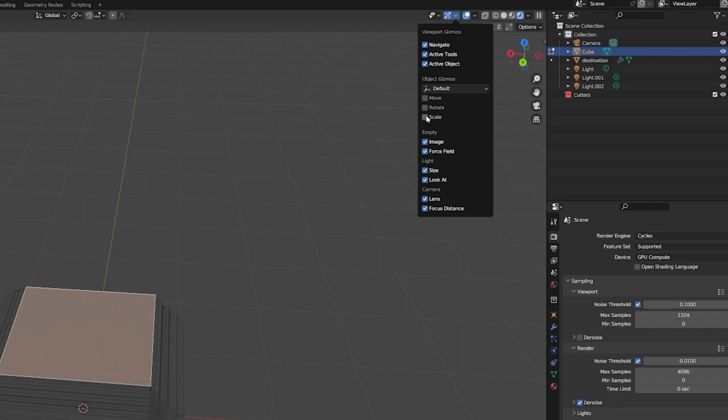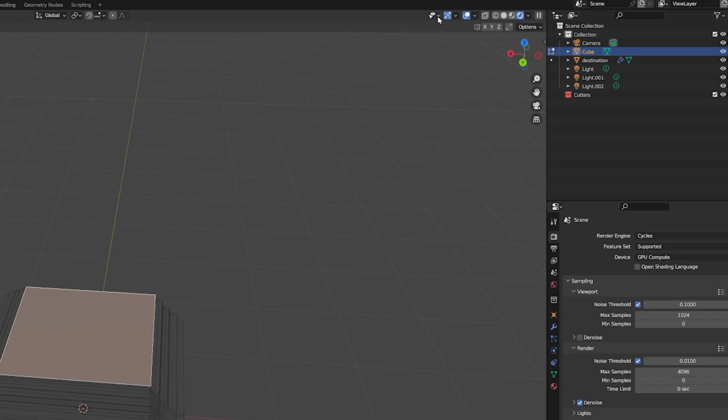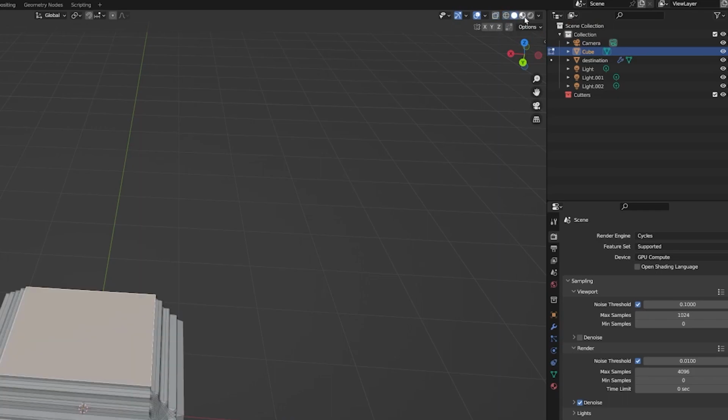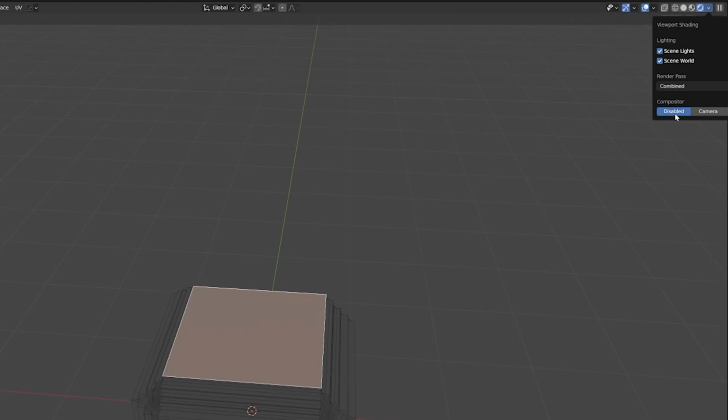We have the different shading modes. We have wireframe, solid, viewport shading, and then we got rendered viewport shading. We basically got the gist of everything here, and then we also have symmetry.